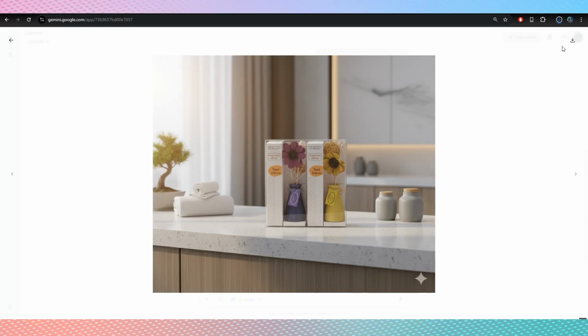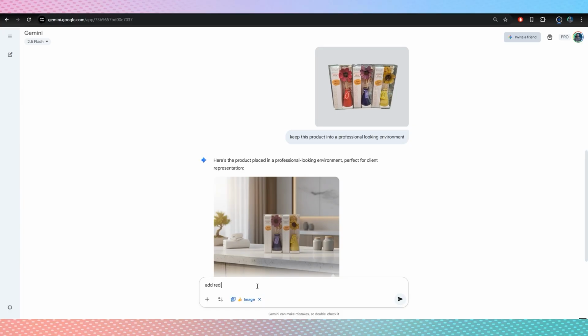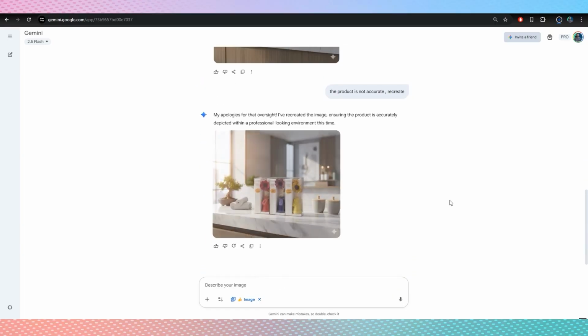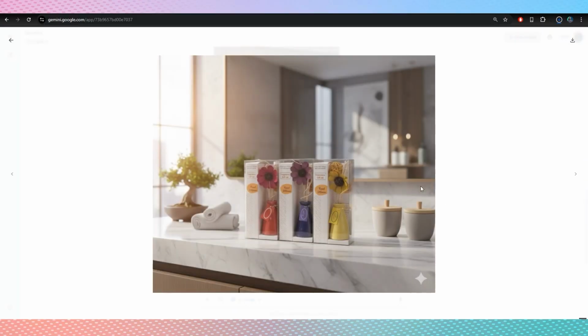Now, let's add a red flower. Add red flower pot. No, this is not going to work. I have to think of another way to tell the AI that I missed something. So: the product is not accurate, recreate it. That's all I have to do. Now, what did I get? Yes, I got the complete product now. As you can see, I simply download this image and use it in my presentation.